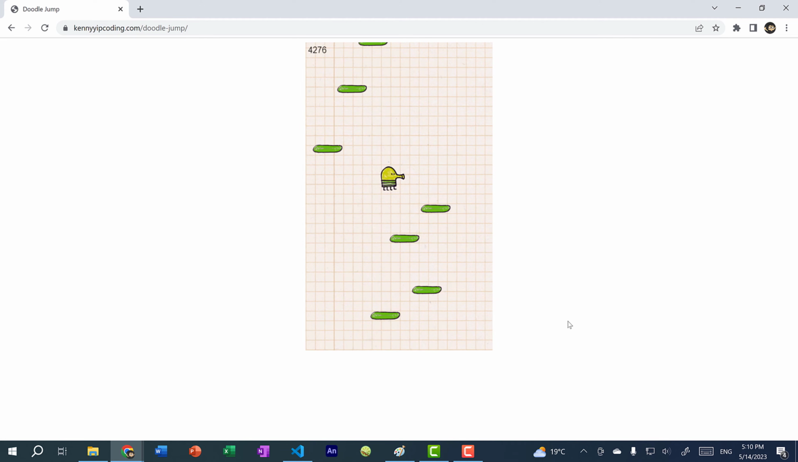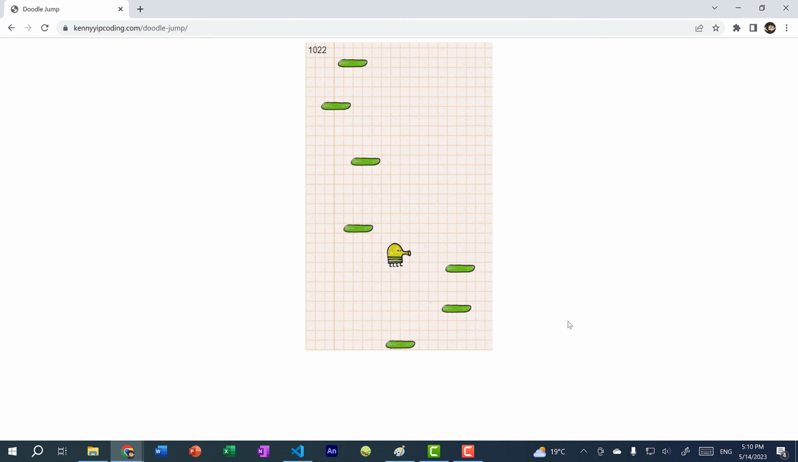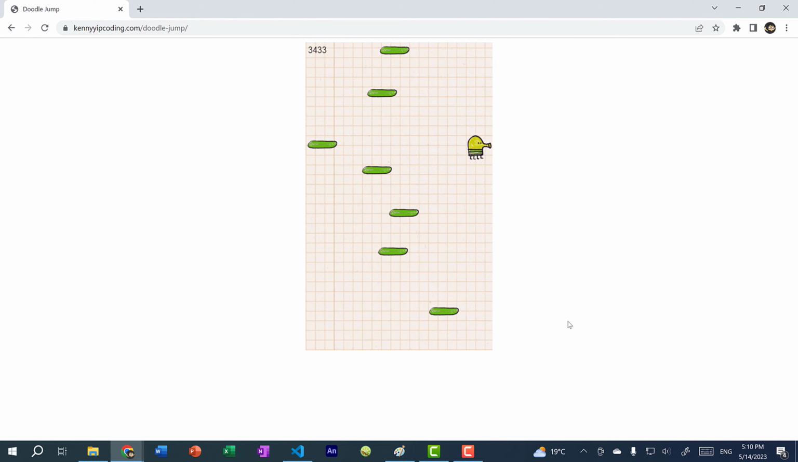And if I move to the left or to the right, I appear on the other side. And if I fall down, game over. I'll also show you how to reset the game by pressing space. So this game will be created using HTML, CSS, and JavaScript with Canvas.